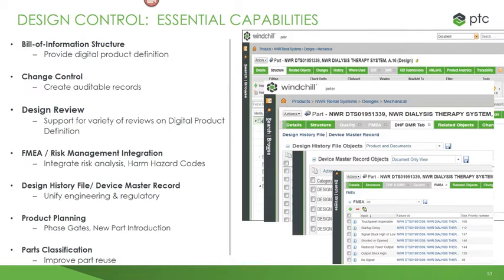Product planning for phase gates and new part introduction, the phase gate milestone planning process, and parts classification for classifying parts for streamlining part reuse.